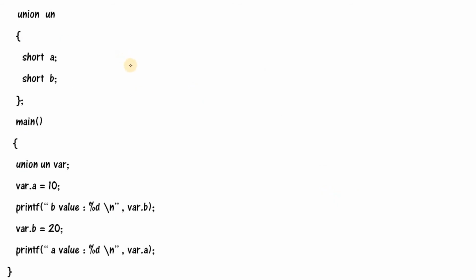Suppose a union declaration, UN is the identifier. Inside we are declaring two variables, short A, short B. Two variables we are declaring. Here we are writing union in C language, just like a structure.